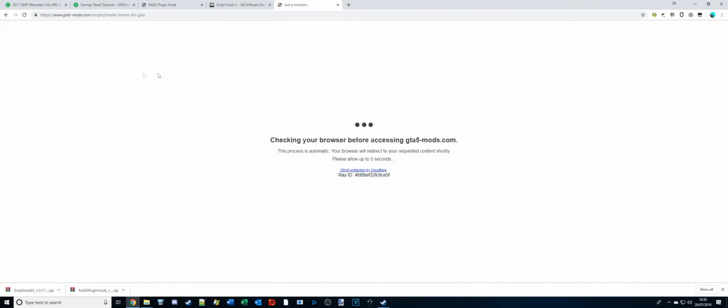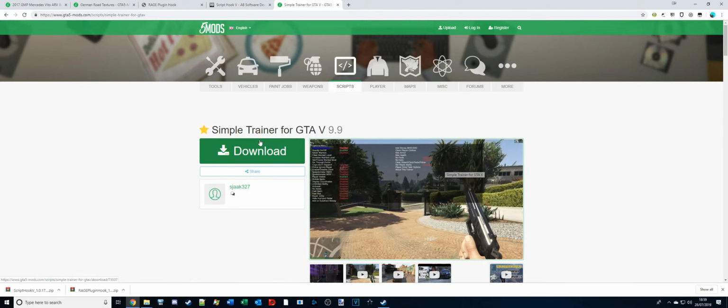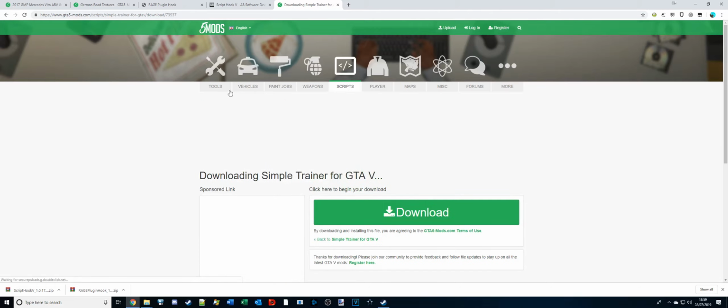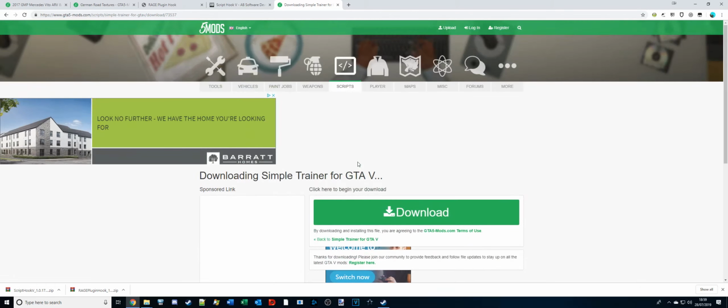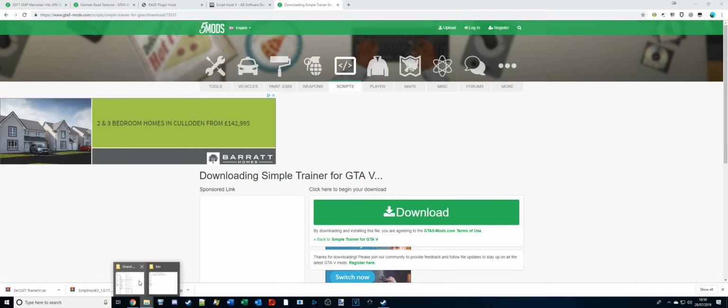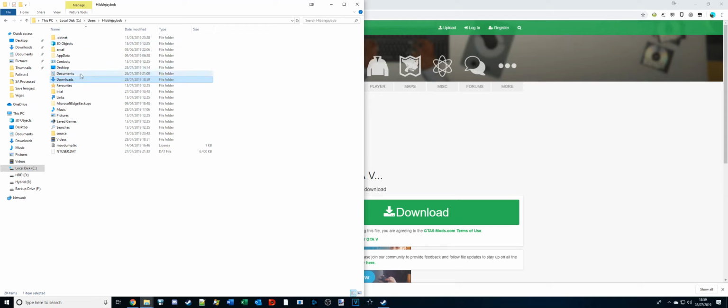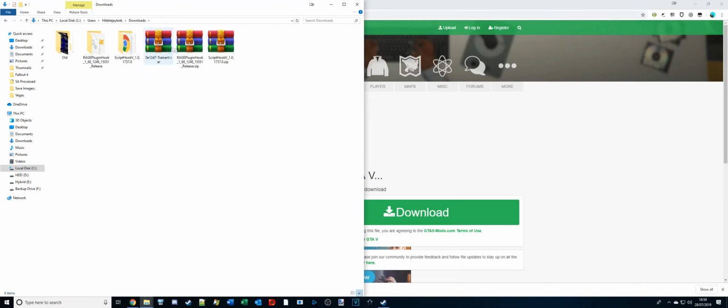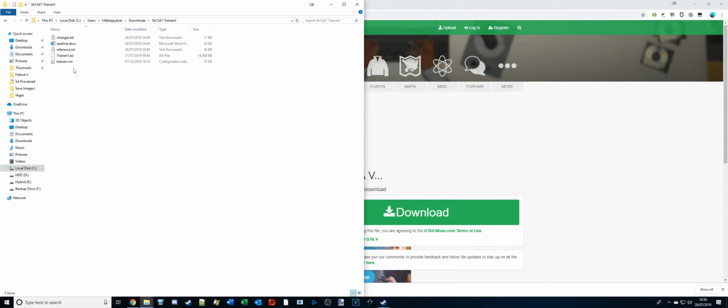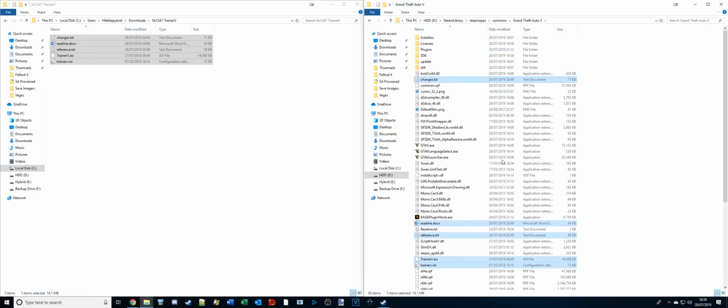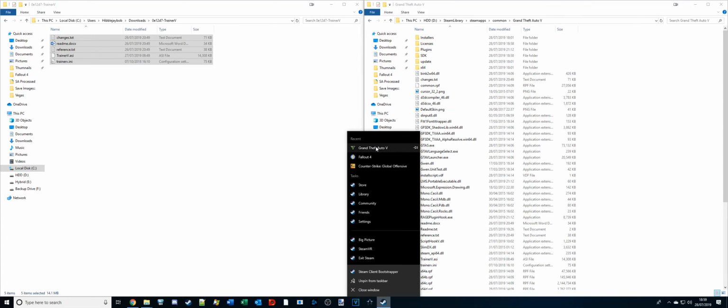So we're going to get this from GTA 5 mods. Once again, we're just going to hit that download button. Okay, here we go. So let's go back to downloads, and we're going to extract Trainer V. And all of this gets copied straight into your base game directory. Okay, so now we're ready to start the game again, and we'll see what happens.